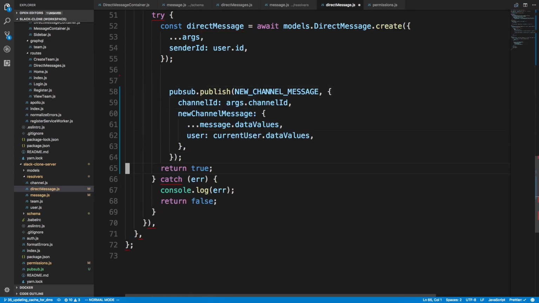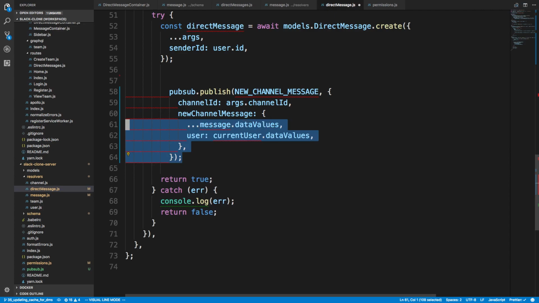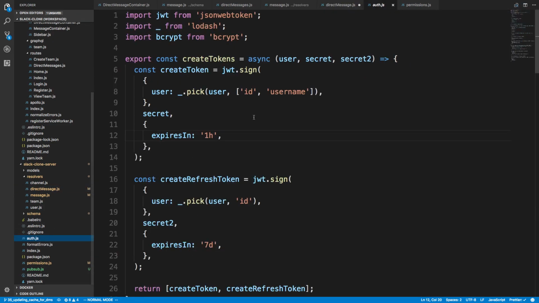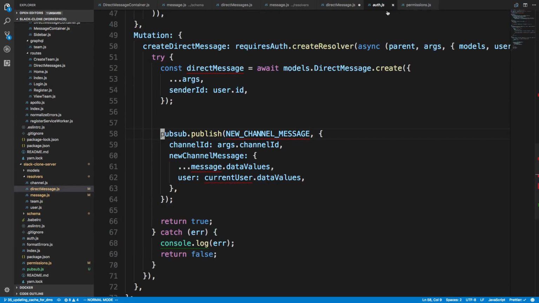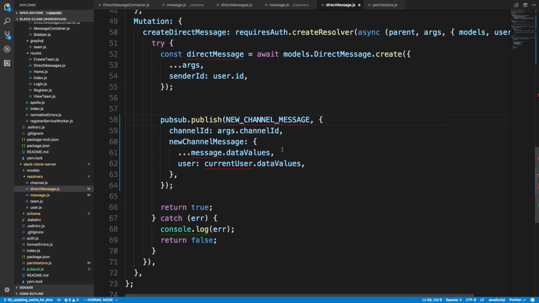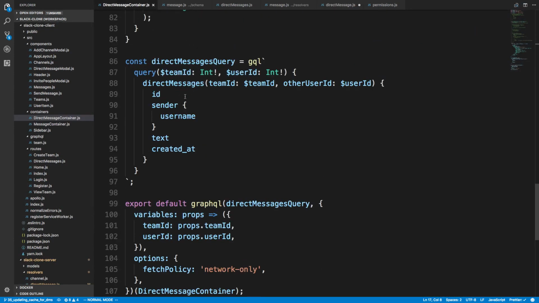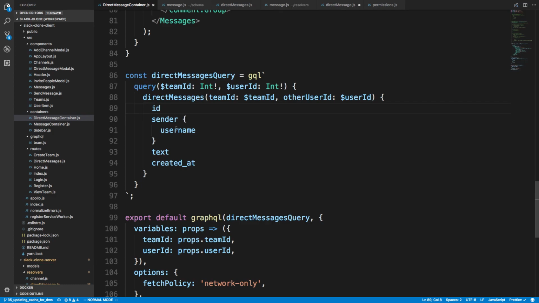I actually did a database call for no reason, because the reason we did that last time is we wanted to get the username of that user. But we already have the username because we're storing it in our JWT token. If we check the auth over here, see how we're storing the username? So we don't actually have to look up the username. We already know it. And if we look at our front end over here, we need to pass back an ID of the direct message, the sender, the text, and created at.